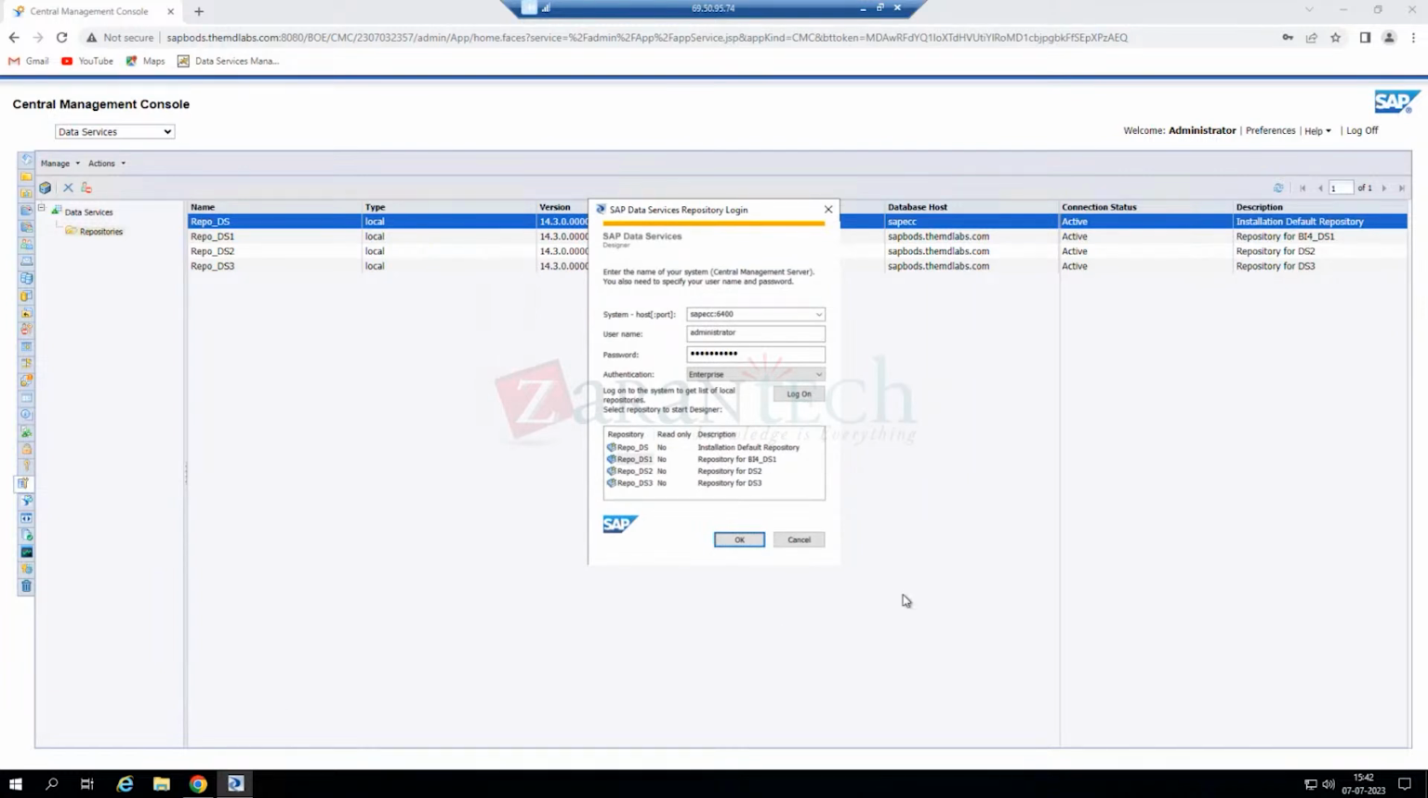You can close the repository manager like this, like I did. Okay, I'll try. Done. I've closed that.